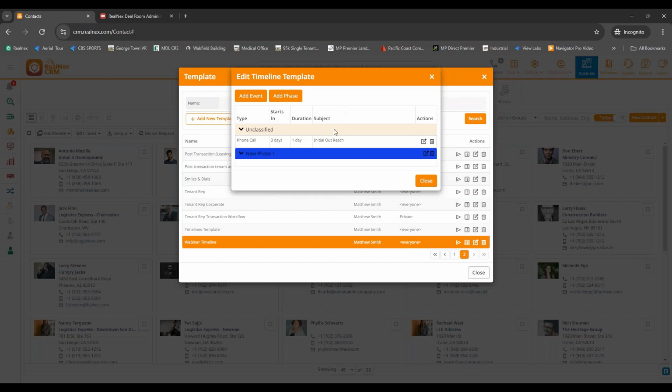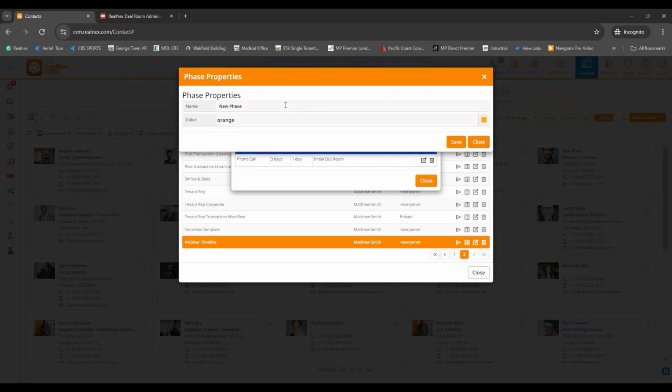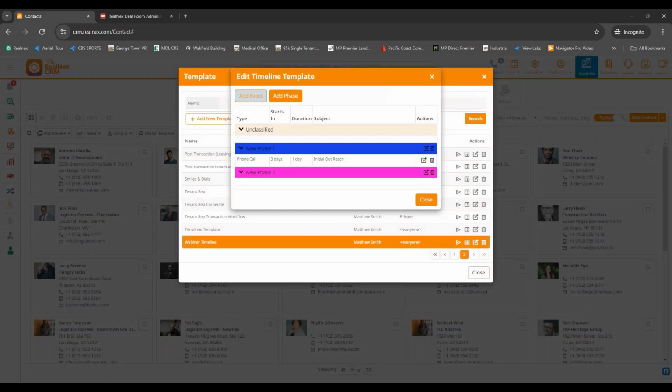Now you can see it came under unclassified, and I'm simply going to drag that down, and now I can put it in there. Now I'm going to go ahead and create another phase, and I'm going to say this is new phase 2, and we're going to pick another color, and we're going to say this is going to be hot pink, and I'm going to put this over here.